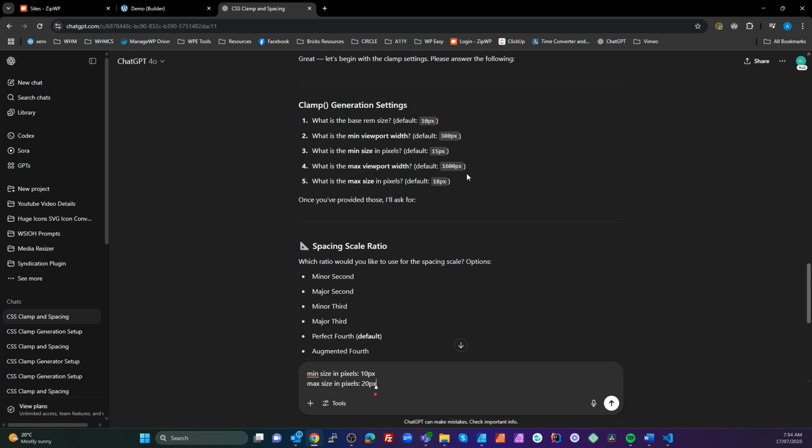I'm happy with 1600 pixels for my breakpoint for desktop. So what that's going to be is a clamp where between 380 and 1600, it's going to scale. Below 380, it's going to be 10 pixels, and above 1600, it's going to be 20 pixels. And I'll just say others default, meaning the other answers here are my default.